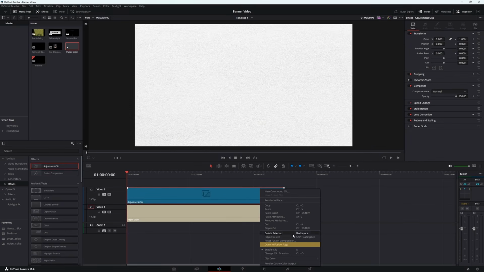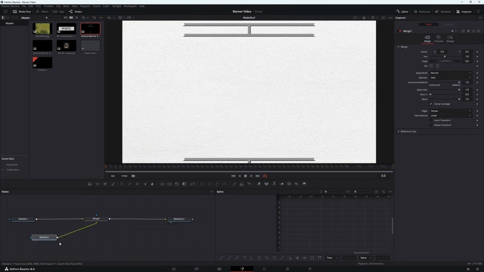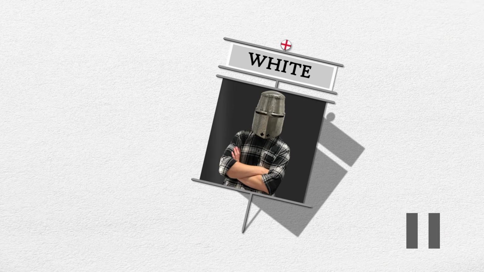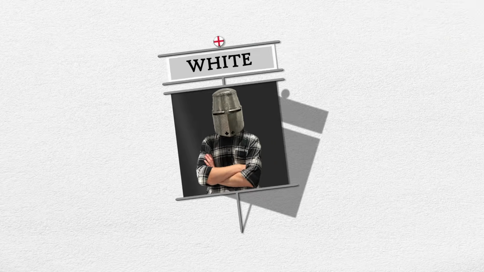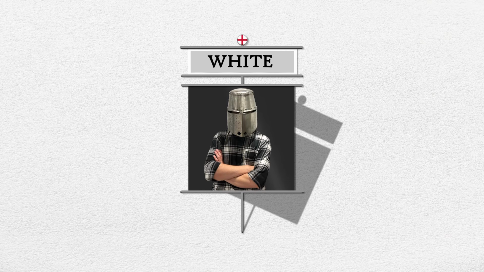Right click and go into its Fusion page. Drag and drop your frame onto the output line and adjust the size using the merge node. We want to animate the banner popping up from nothing, for it to rotate to a certain position before bouncing around and gradually coming to a stop. This will involve manually keyframing, but you only have to do it once.